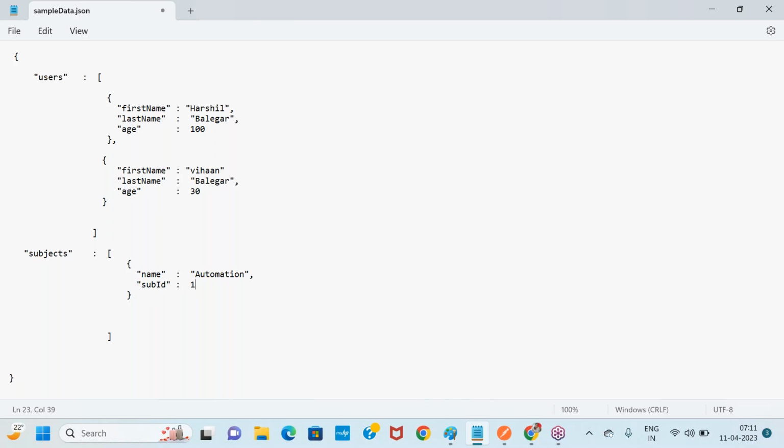Sub ID maybe 1. Okay, then I'm doing a separation with respect to the entire data now, because one more data I have to define. So I have put a comma here to separate, and here again an opening curly brace. Closing curly brace.